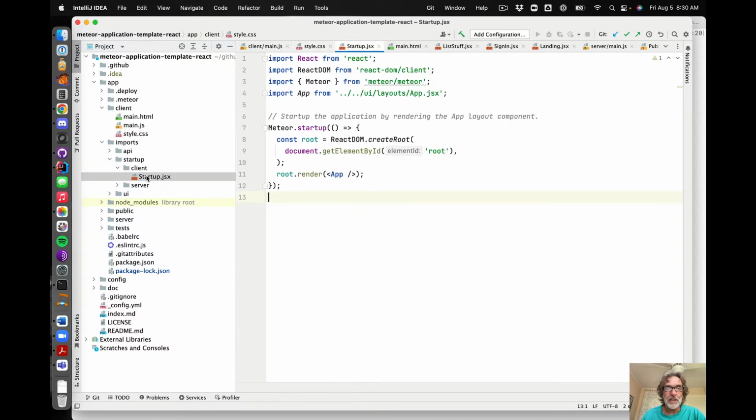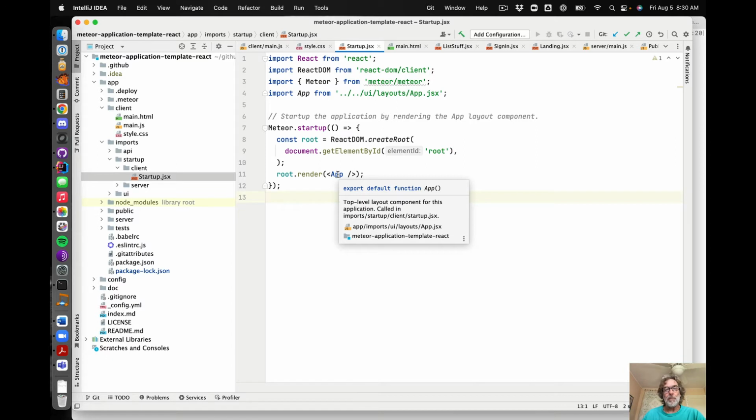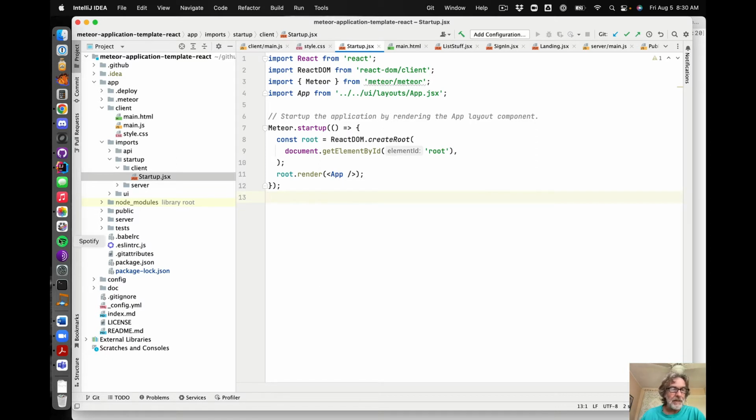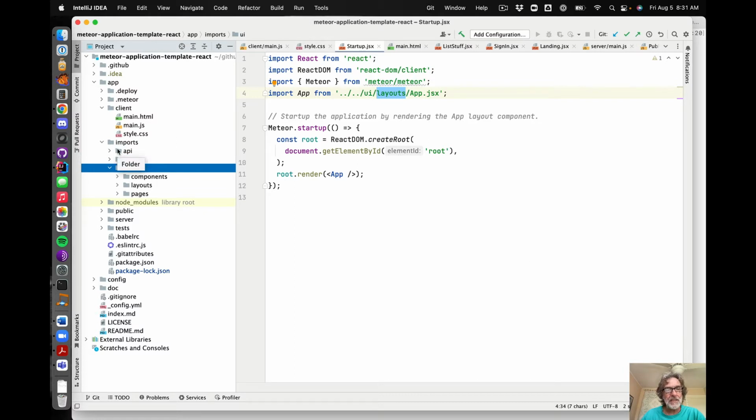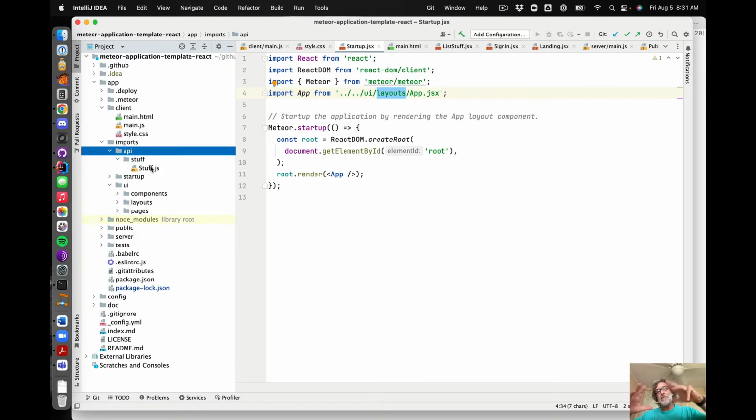All right, so we've got this startup.jsx. It's going to render the App component. Now what does that mean? To understand that, we have to go into this UI directory, and then there's going to be a layouts directory, and it's in there. So let's go look in the UI directory. Now we're outside of the startup spot, but we're in this UI directory. You can see that in this imports directory, which is where most of the code is, we have an API directory. That's going to turn out to be the data model for the application.